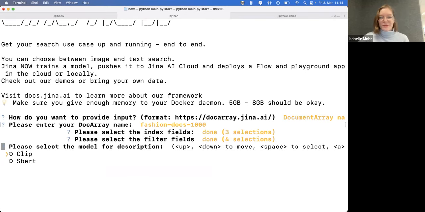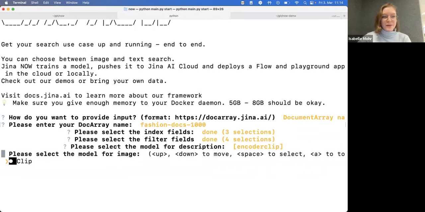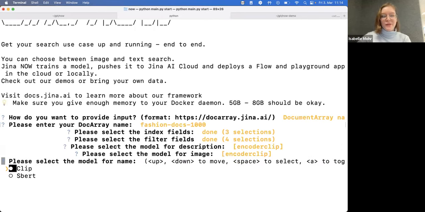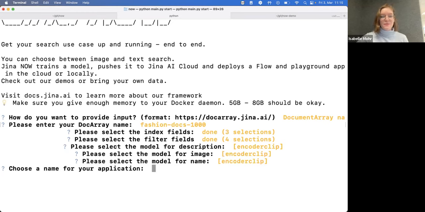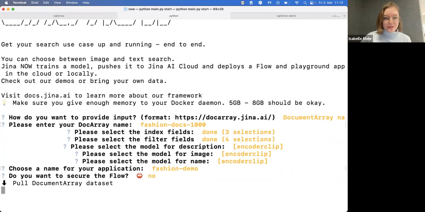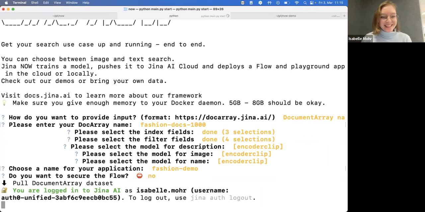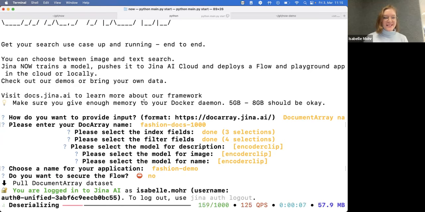And now I can select the models that I want to encode my data with. So I'm just going to select Clip. Though for text-to-text retrieval, you probably want to use SBIRD as well because it's much better for that. But Clip will do fine. And I will call this fashion demo. And I won't be securing the flow. Then you can see it's deserializing my document.